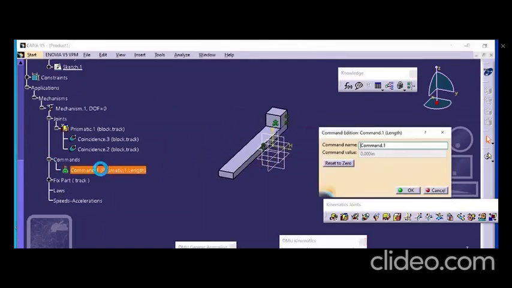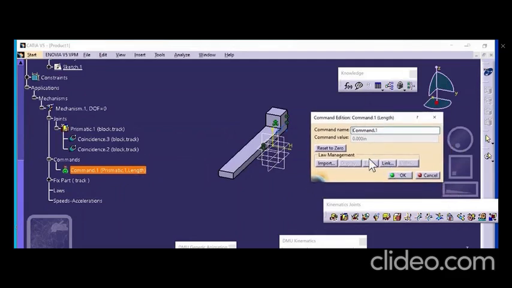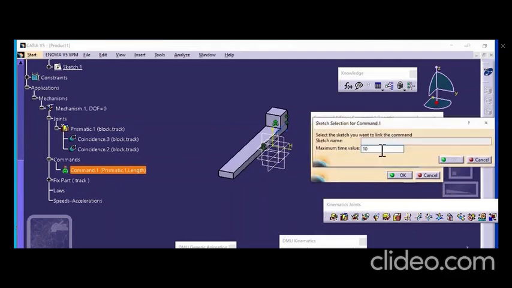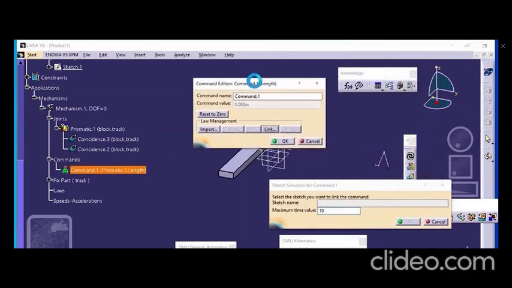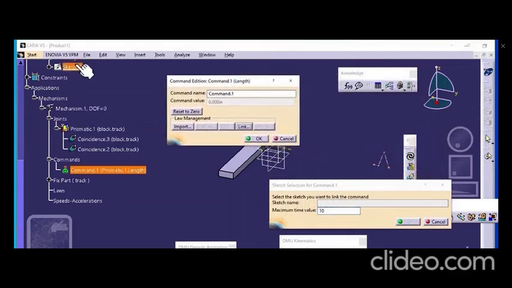Double click. This thing pops up. There is a box here which says link. You see that? Link. You click on it. It says, oh, where is that sketch? See, it's saying select the sketch you want to link to the command. Now, I can do it either from the tree, select this, or I can do it from here.